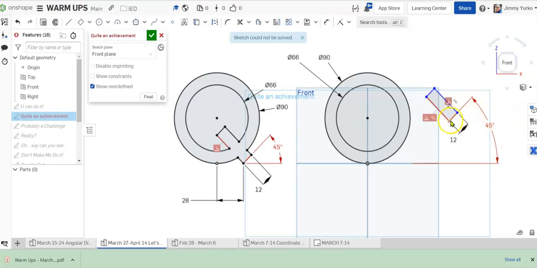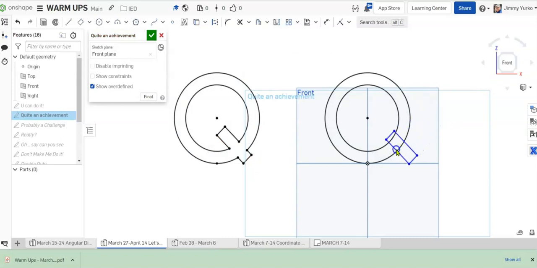We have a problem. Parallel. So we accidentally, let's get rid of this loop. Let's get rid of that one. There we go. Now I can slide.